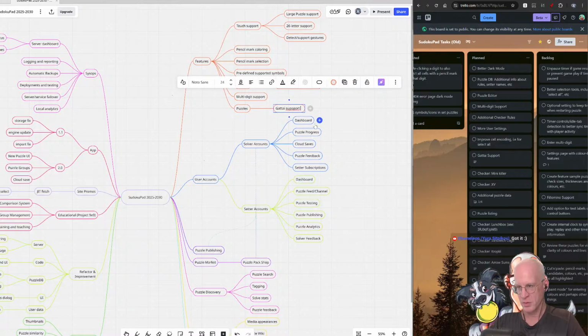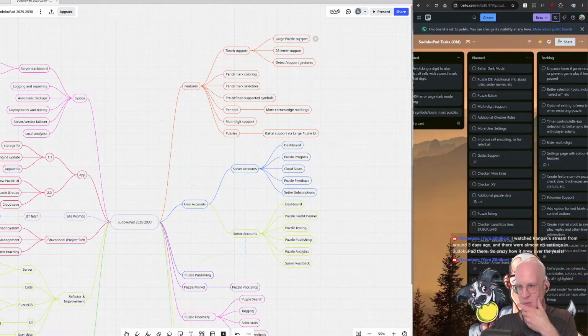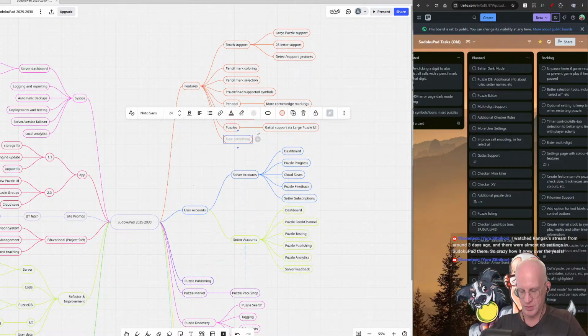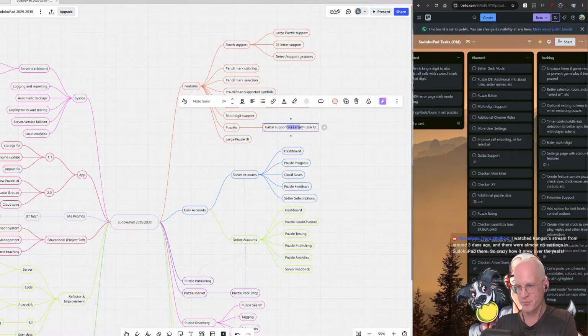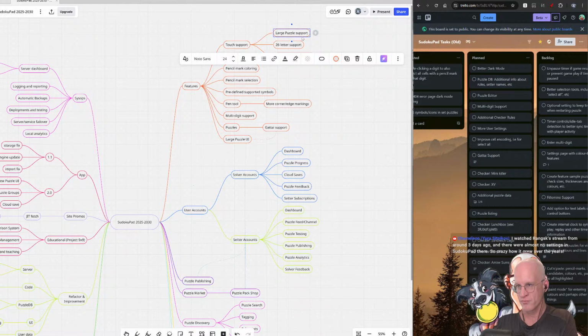Gatai support via large puzzle UI. Where is the large puzzle support here? So maybe this should be, so we should have large puzzle UI. I mean, it already exists, right? Then we can do something like this. Nope, I want to do this. And then we can do. Can I not line out the back? Apparently not. Okay. It'll have to be like this for now.